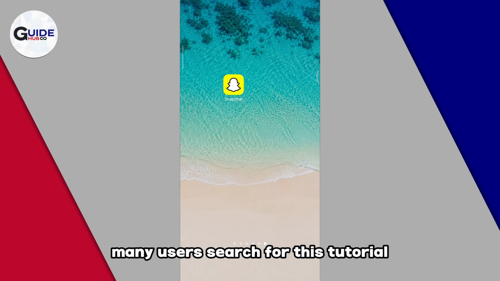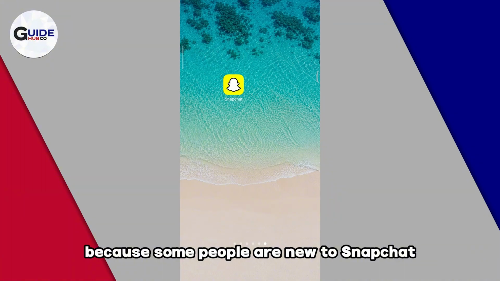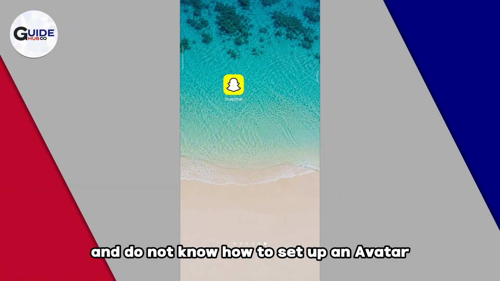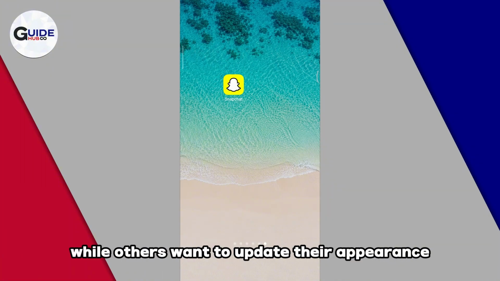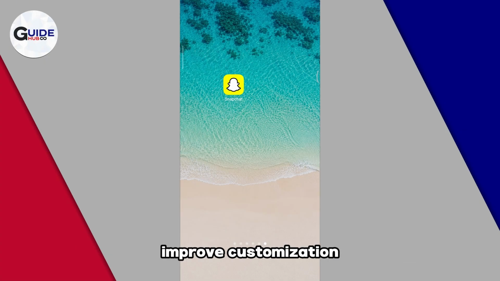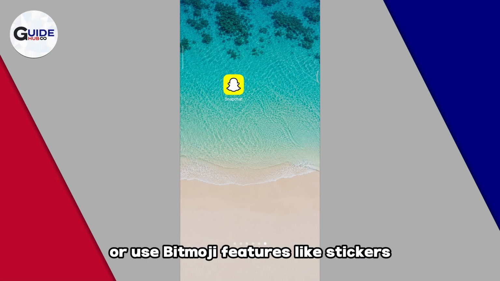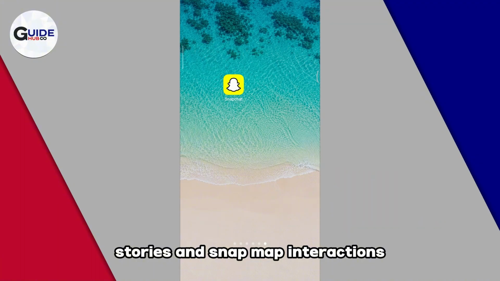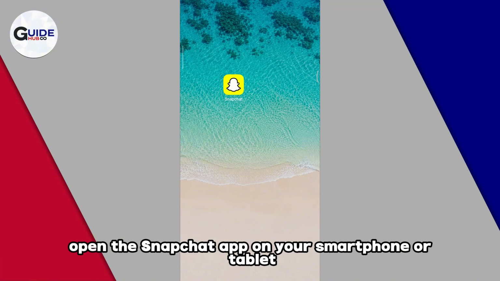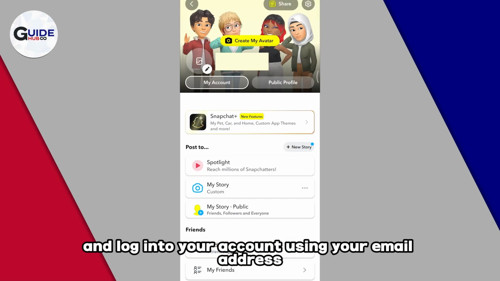Many users search for this tutorial because some people are new to Snapchat and do not know how to set up an avatar, while others want to update their appearance, improve customization, or use Bitmoji features like stickers, stories, and Snap Map interactions.